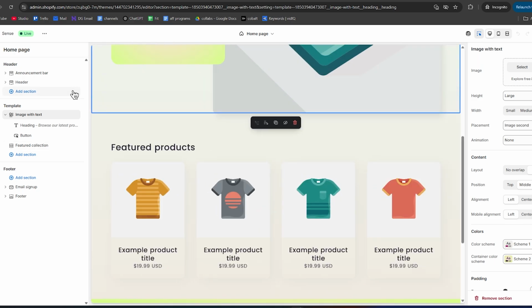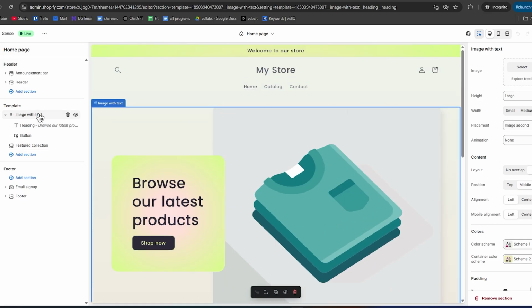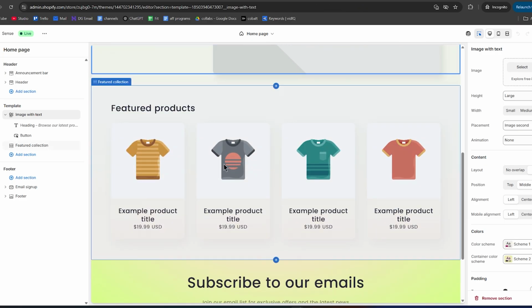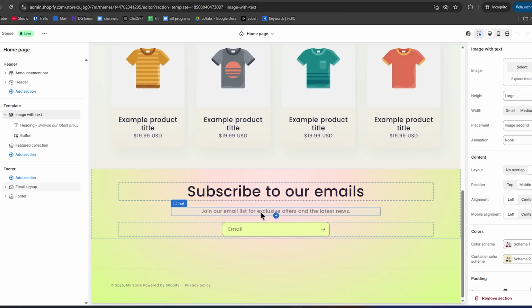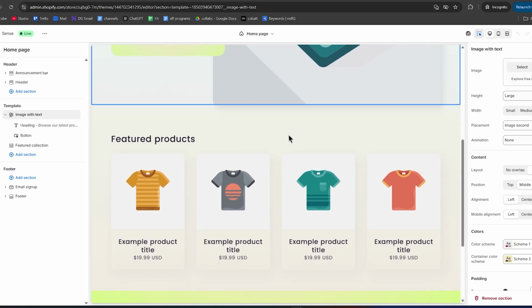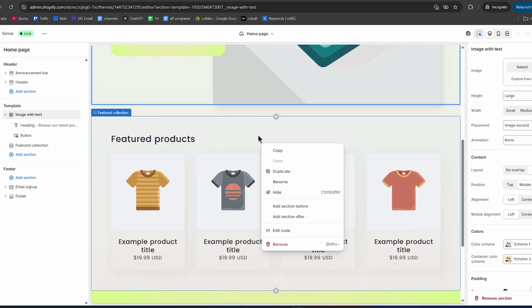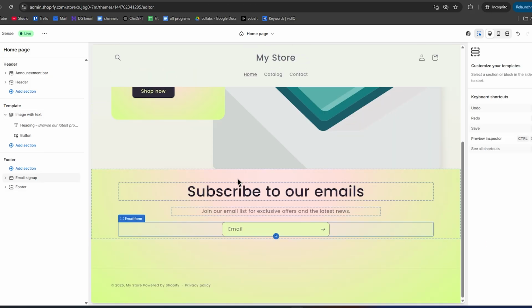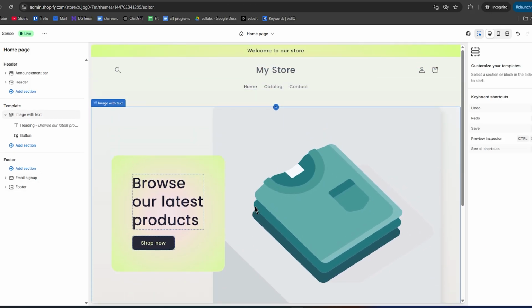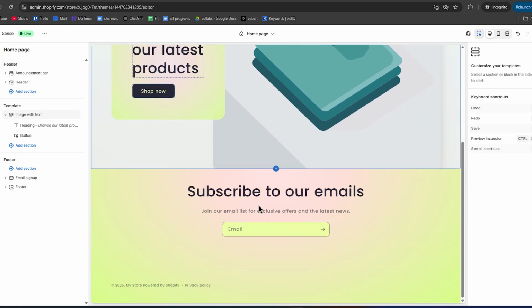And now on the left side of the editor, you'll see a list of all the sections currently on our homepage. Now Shopify automatically includes some default sections. For example, the image with text section right here, then the featured product collection and also a footer. Now in this case, we want to start fresh and we don't really need the featured products tab. So for that, we can simply right click and then hit remove right here. And now this section has been removed. Now as we can see, we just have an image with text section and an email section.